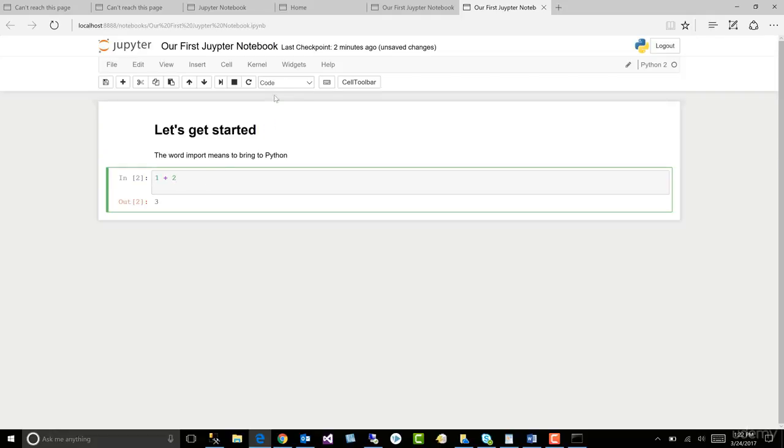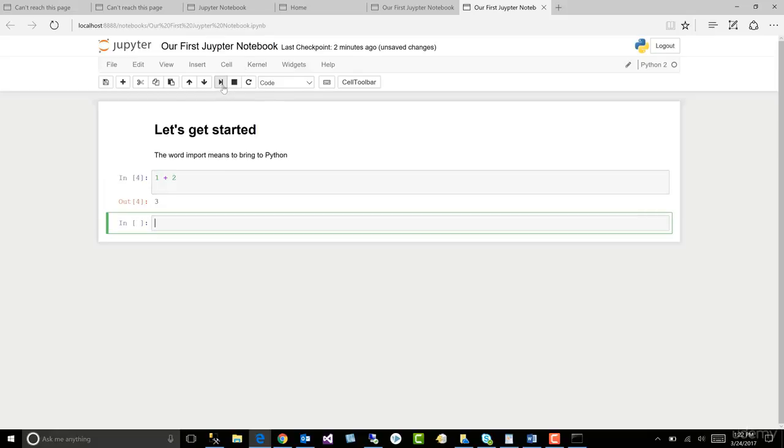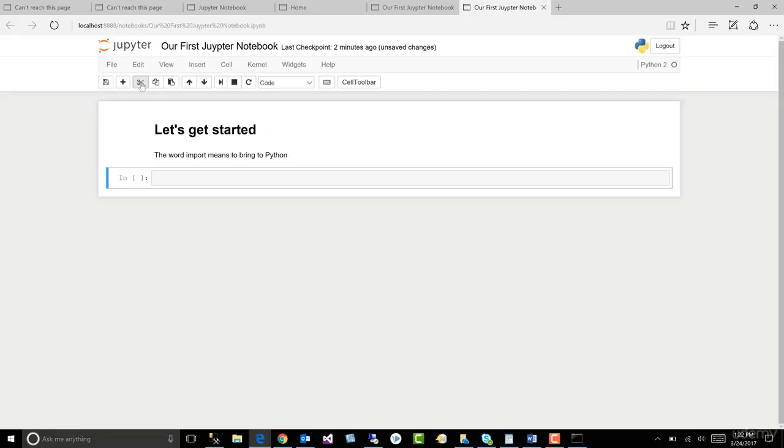In this cell, we have code, and it says code, so we can type some code in there. We can hit Control Enter to execute. We can also hit this little button here to execute, and that'll take you to the next line, right? If we want to cut a cell, we use the scissors. We can easily add a cell by hitting Add Cell.